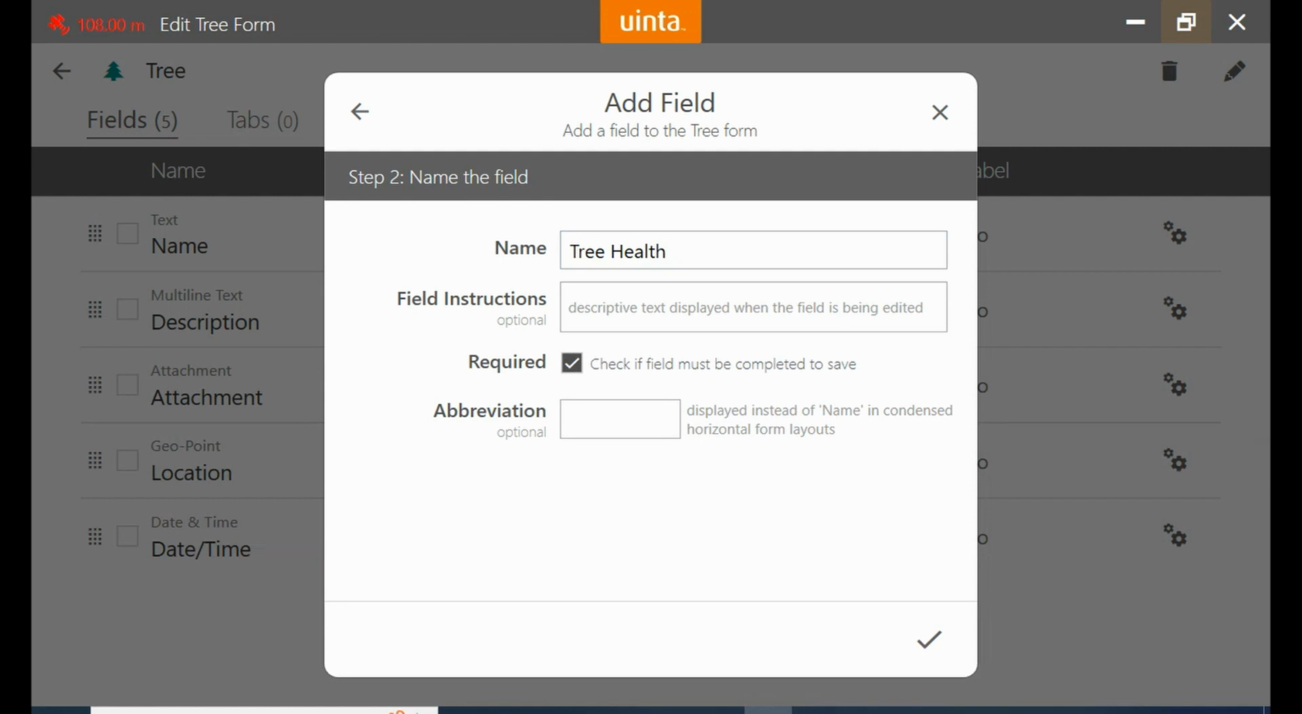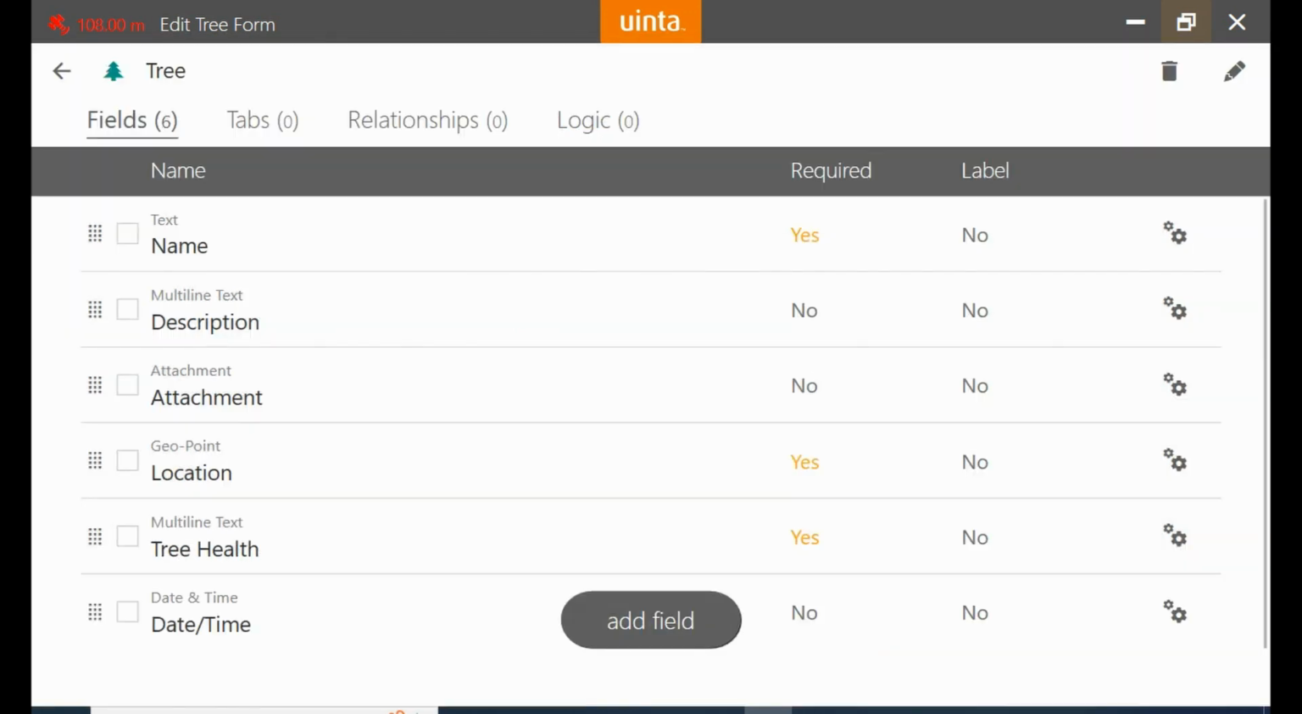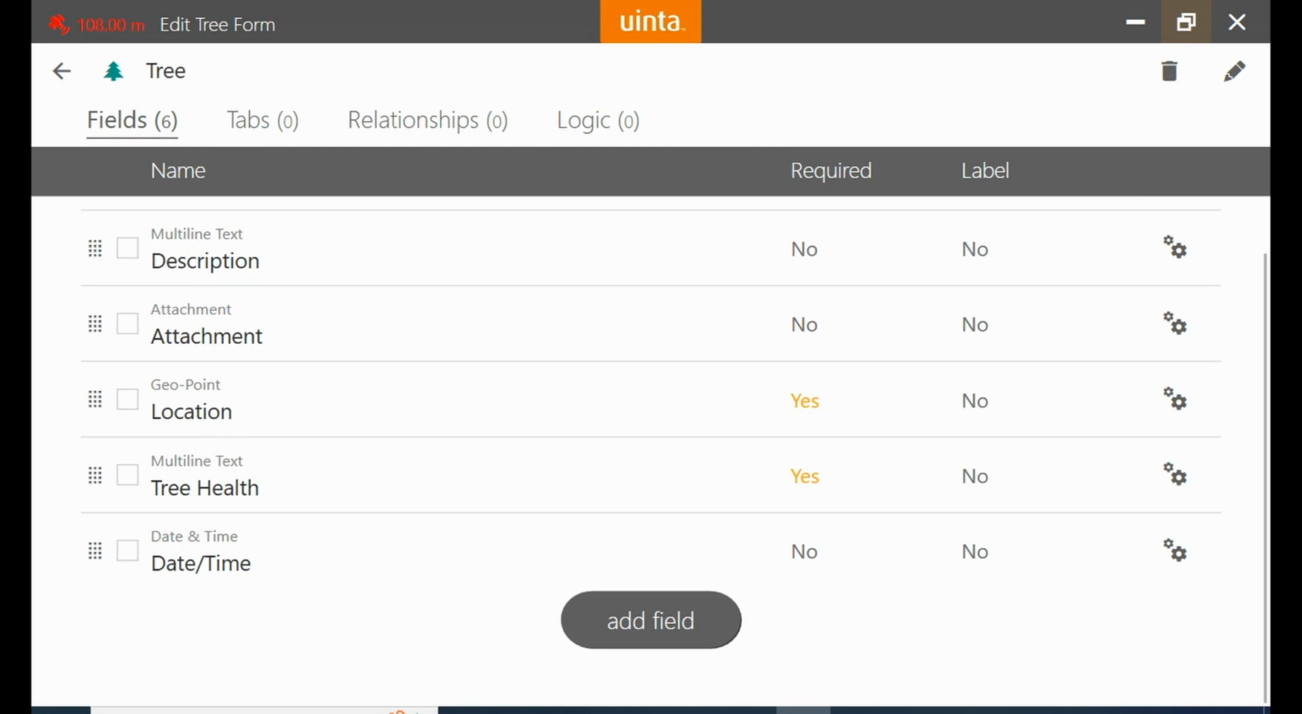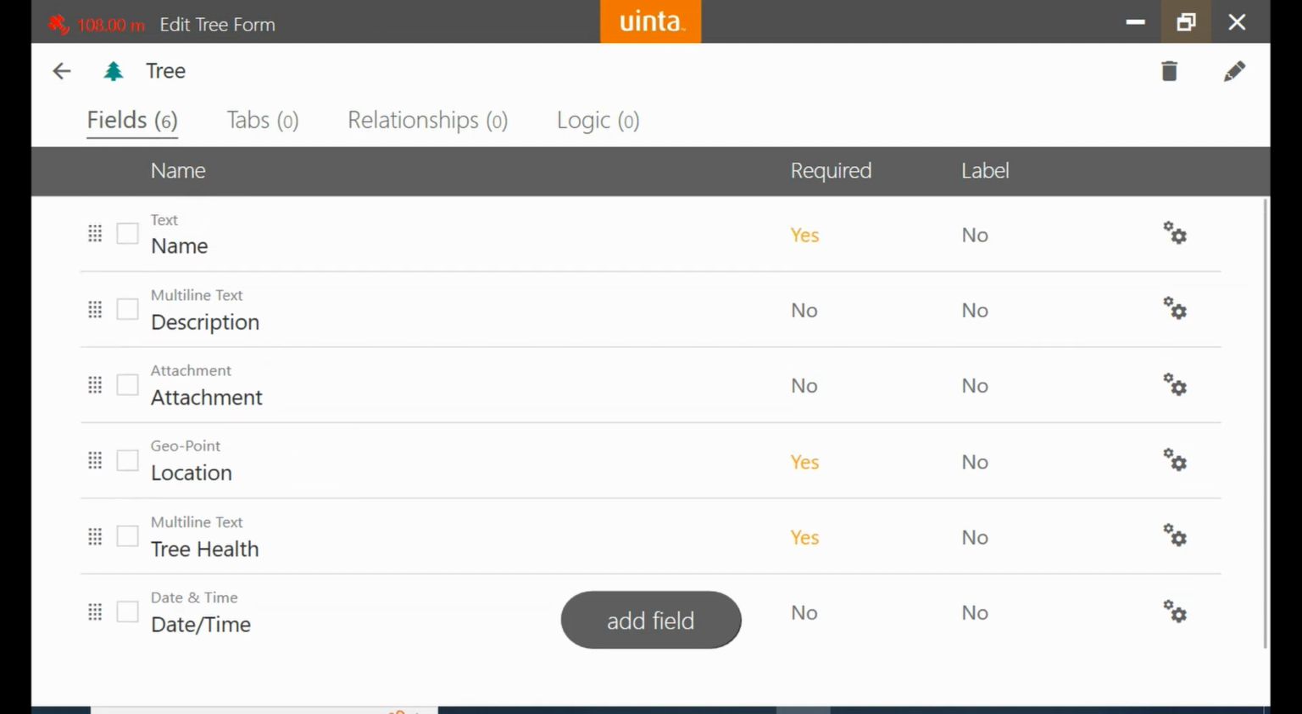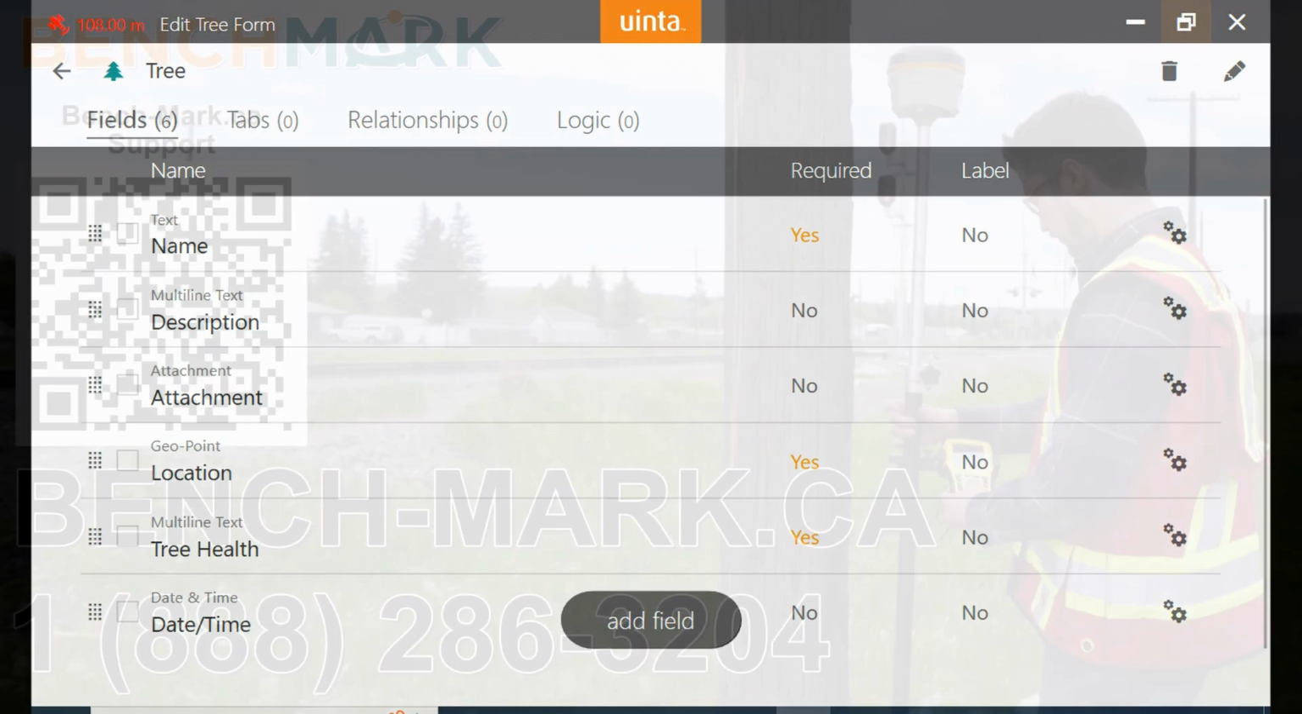I'm going to hit the check mark to save it, and you can see here I now have a multi-line text tree health option that is marked as yes, it is required. I can now drag it if I want to reorder it in the layout of my form, but for now that is everything in today's video. That is how you create a new description on the fly in the field and make it required so that you are ensured it gets filled out when the survey is being completed.